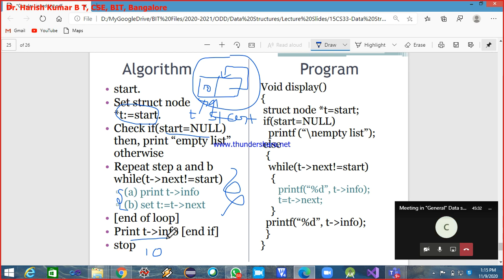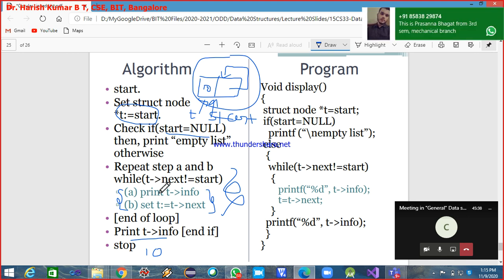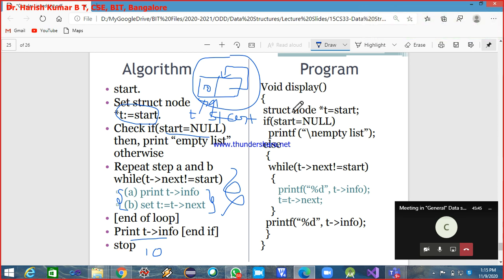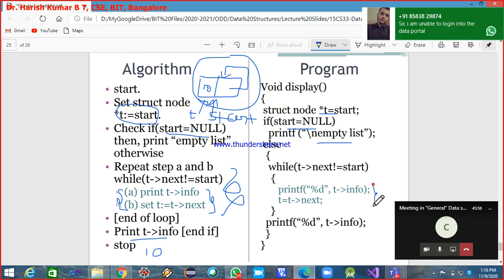Yes. Okay. Now the rest of the nodes' information will be printed inside the while loop. Here is the display program for the same. Again T is taken, and we have start; if it is equal to null, the list is empty. Otherwise, this is what we do. T arrow next not equal to start, so we print the info field and we simply advance T and make it point to the next node.